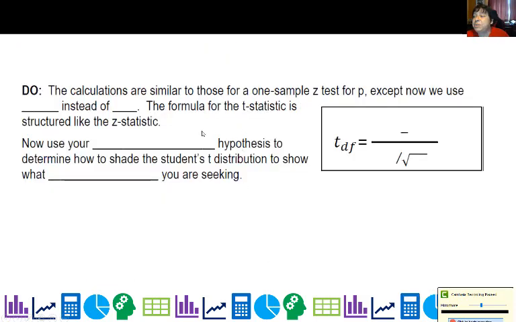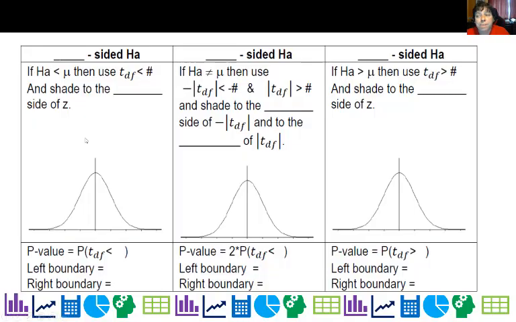Finally, do. Do is slightly different. We're using t instead of z. And our formula is x bar minus mu over the standard deviation for a sample, the averages of a sample. Then you use your alternate hypothesis to determine how to shape the student's t-distribution to show what probability you're seeking. Now remember that your alternate hypothesis determines what probability you're looking for.